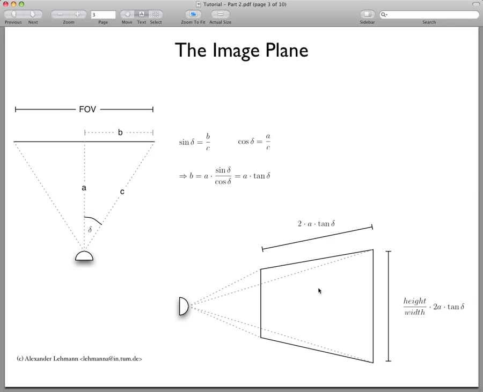And yeah, okay, let's see. Here we have another ratio that we need, and this is to compensate for the aspect ratio.